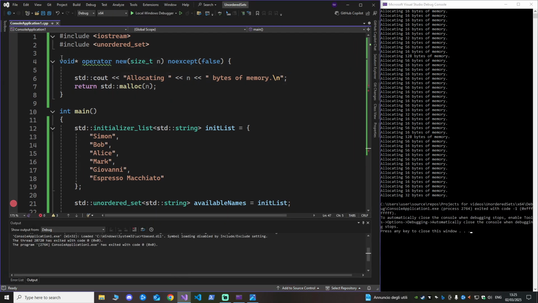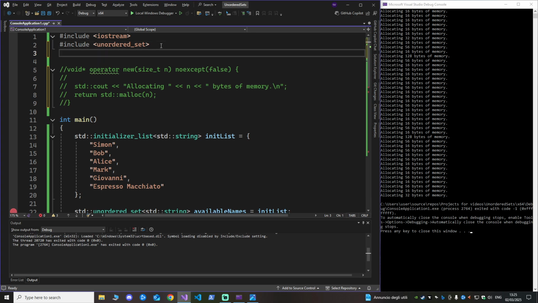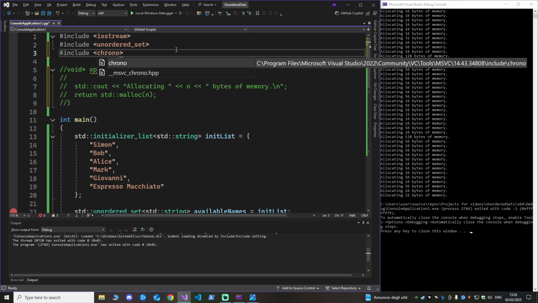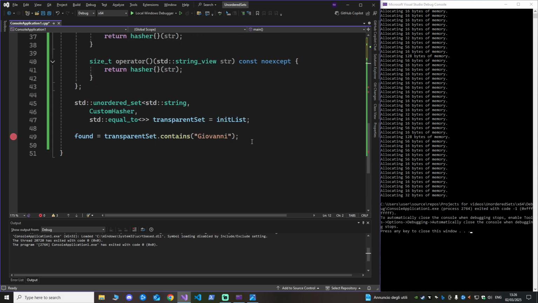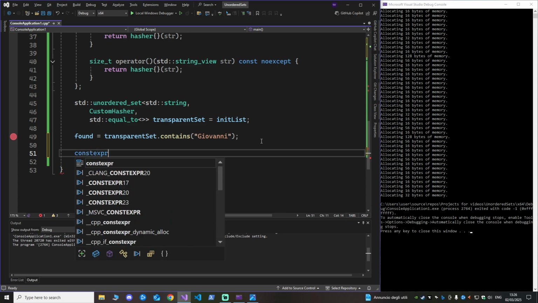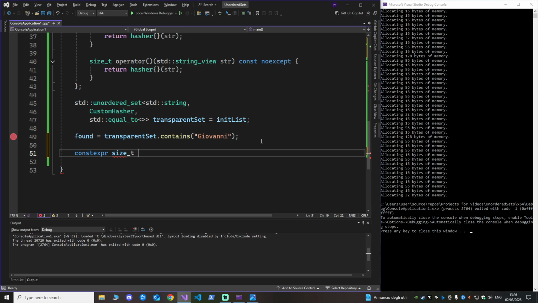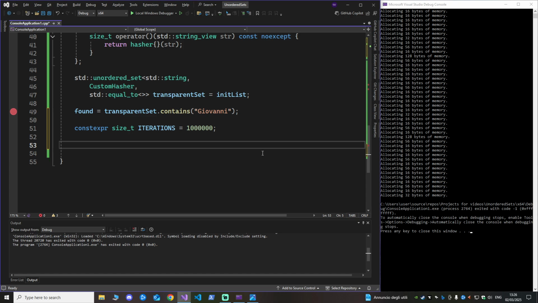Let's time what happens. Let's measure the performance. Let's not override this anymore, and let's include the chrono library. Chrono, there we go. Let's go here. Let's define a const expr size_t iterations equals 1 million. This is 1 million, right? 1, 2, 3, 4, 5, 6. Yeah. Oh man, I'm getting old.